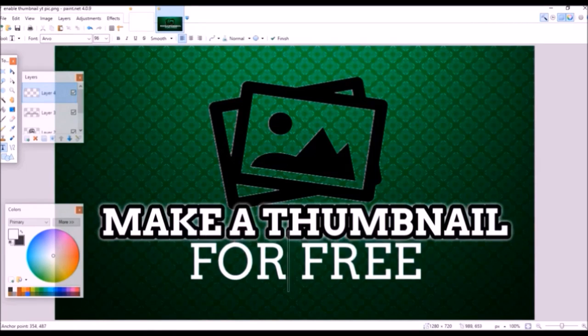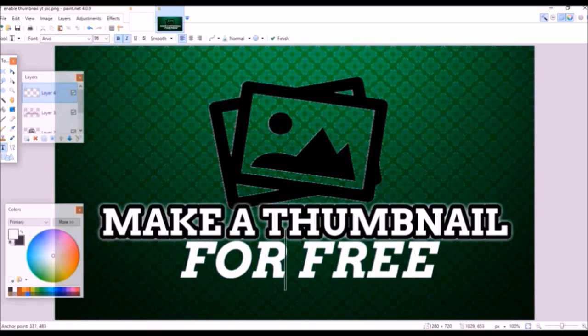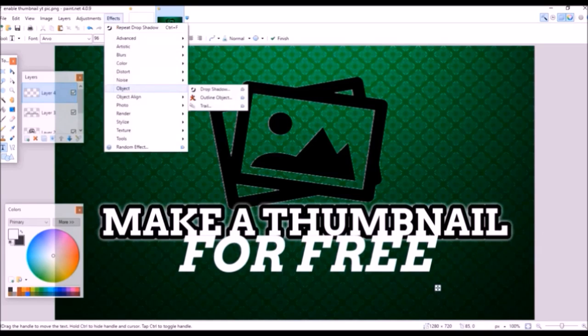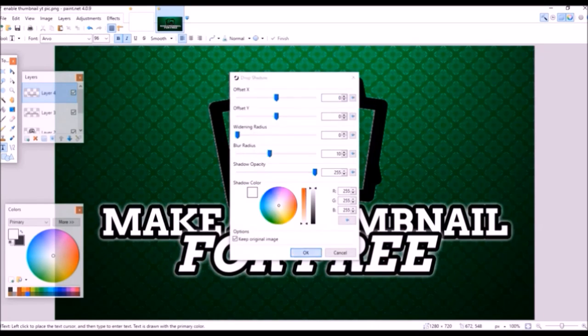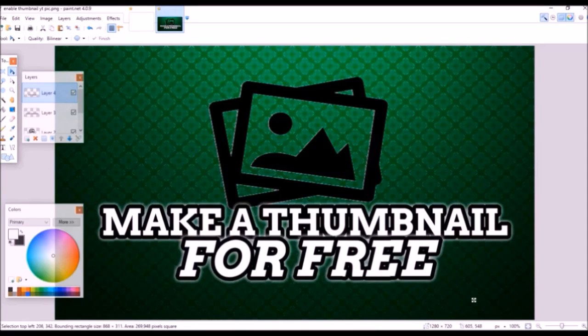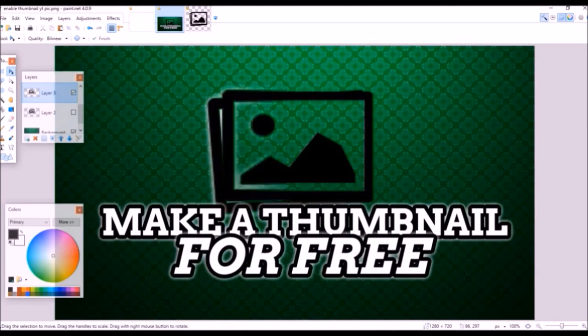Okay, right here I'm just adding a new layer with text on it saying for free. Now I used the exact same drop shadow as I did on the other text and I am using the same font and the same exact way I made my other text.